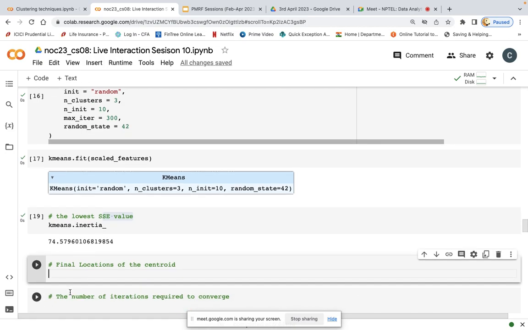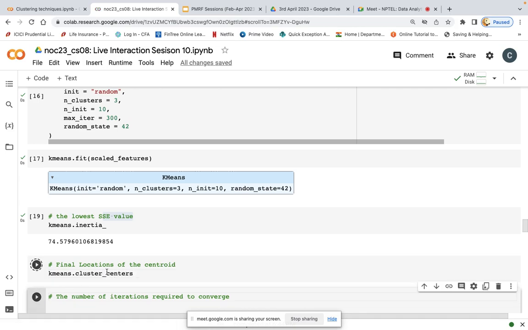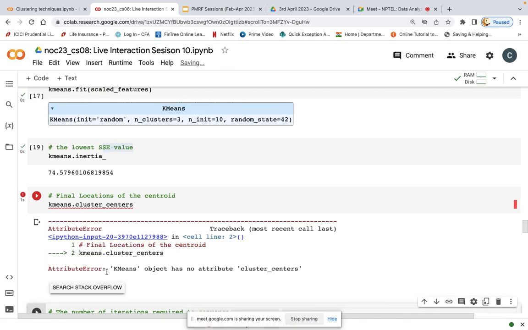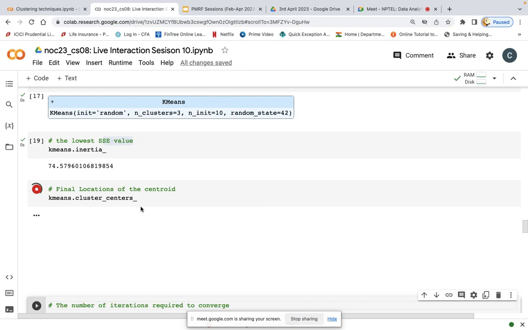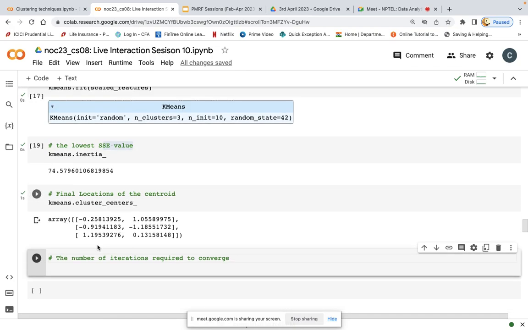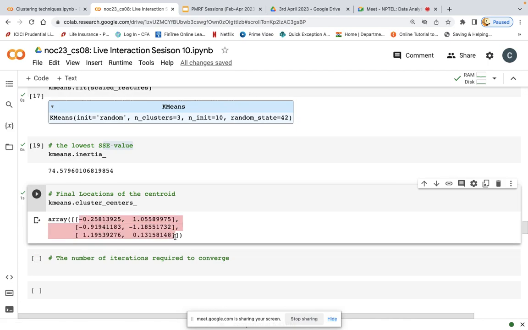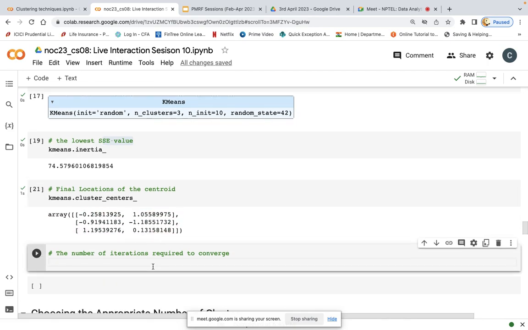And the final location of the centroids: because we have 3 clusters, it will have centroid points. To identify that, we can write k-means dot cluster centers. So the last points that we are having are the 3 centroids. If we try to plot that, we will find it. We will show how that looks.